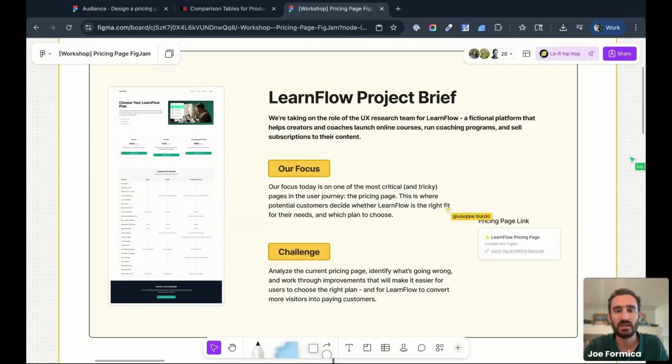So LearnFlow is a fictional platform that helps creators and coaches launch online courses, run coaching programs, and sell subscriptions to their content.